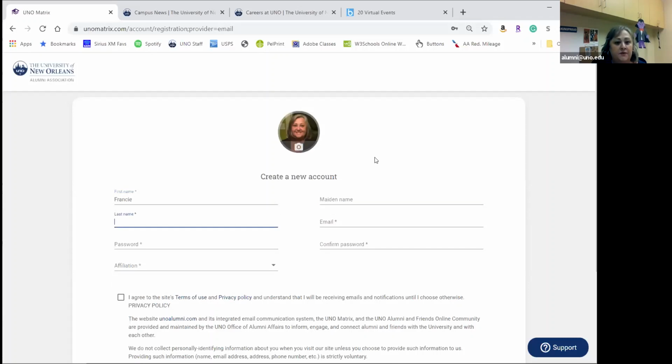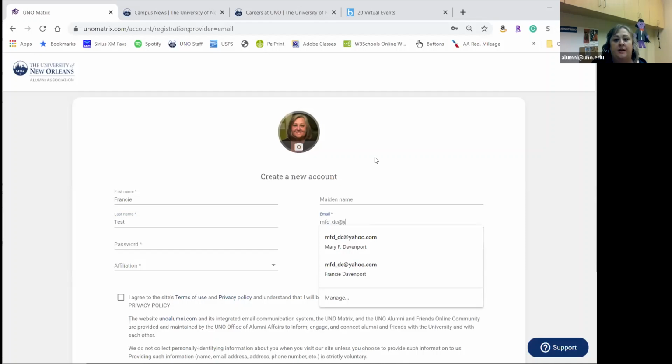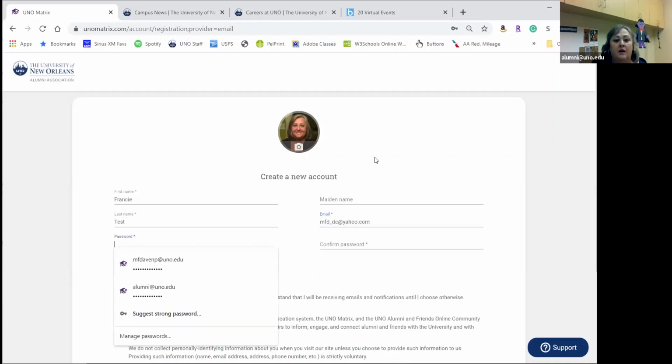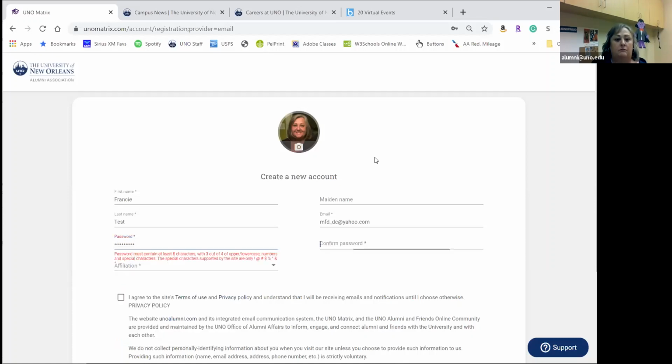I don't have a maiden name, so I'm just going to put test here since I already have an account. I'm going to do my Yahoo address that I haven't used yet. And then I'm going to set up my password. Contain at least 8 characters, 3 out of the 4. Okay. Clearly, I don't know how to set up a password.